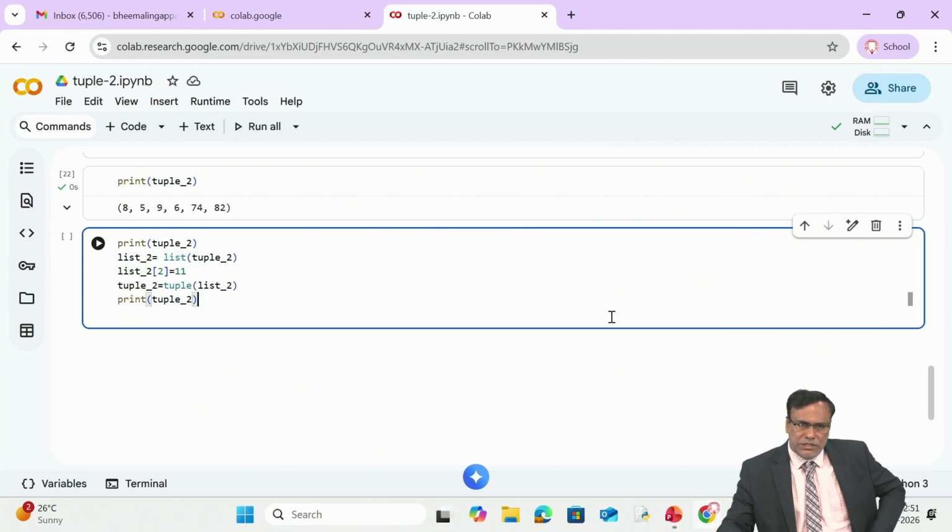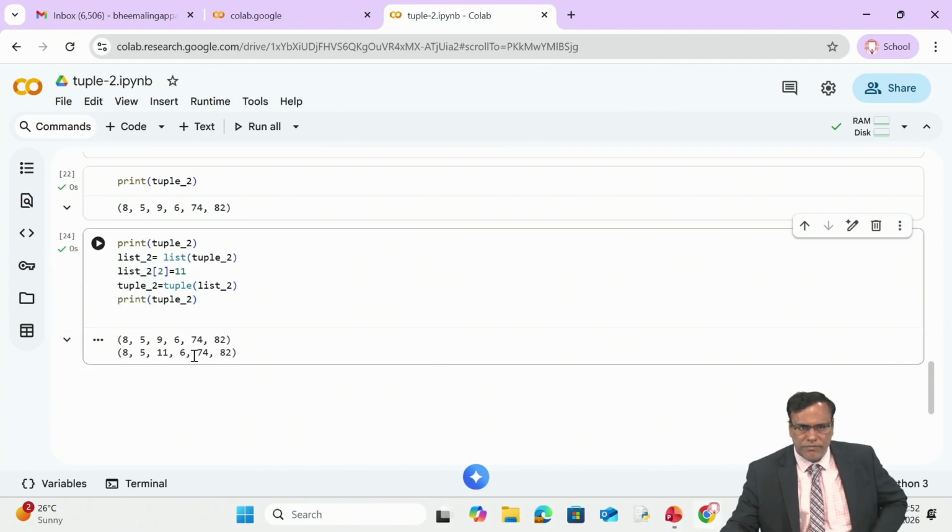Just go through this. This is the original tuple having 6 elements. In position 2 there is a 9. I just want to change it from 9 to 11. For that, I am first converting the tuple into a list, making the modification, and then converting that list back into a tuple, and using that tuple name I display its content. Using the last print statement, you are going to get 8, 5, 11. So in position 2 you have 11, and the rest of the elements as they are. See, 8, 5. So in position 2, instead of 9, you got 11.